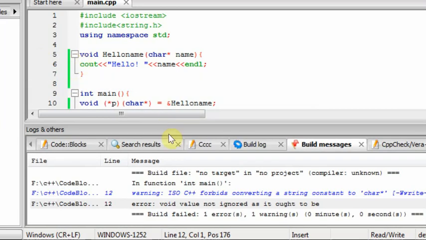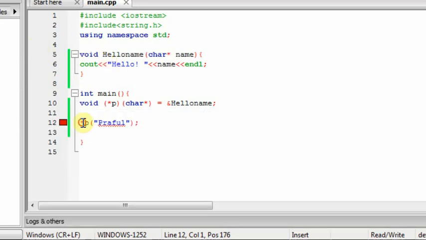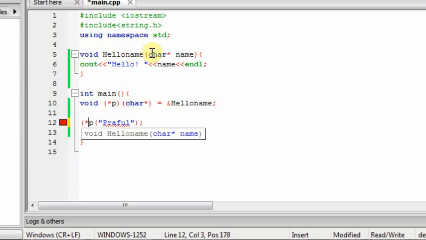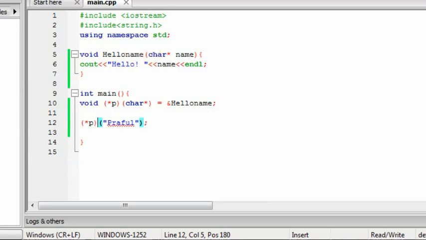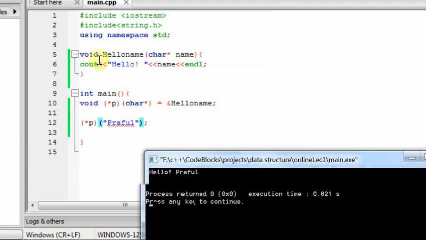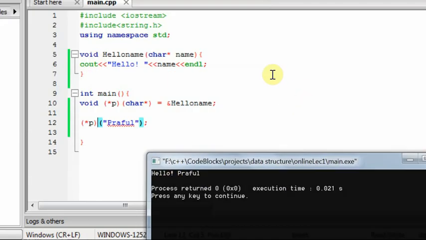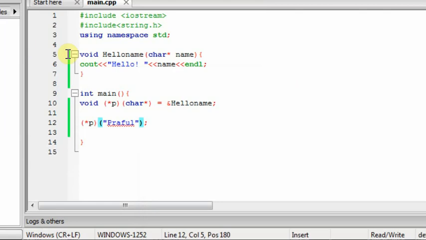Why is it giving me an error? Oh, it is giving me an error because I should call like this. Okay, so hello Praful. Just remember this thing: this is giving me an error if I call like this, because the whole pointer variable is this. So we can also call like this, but we can generally simply call like this.